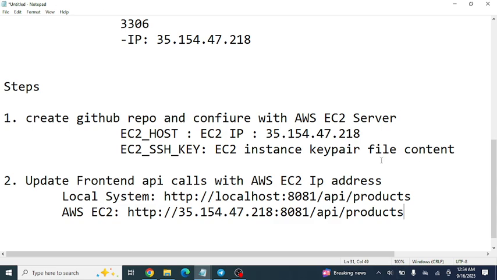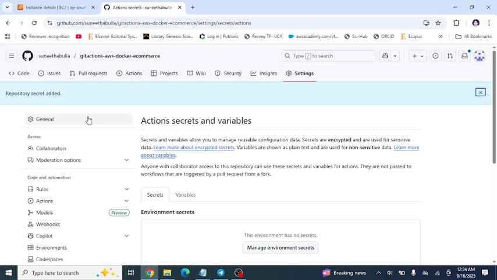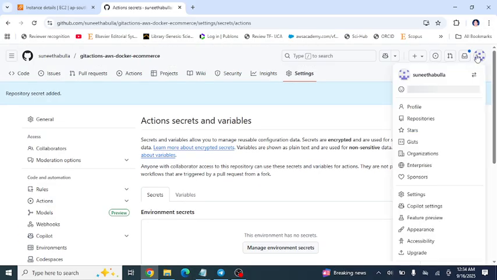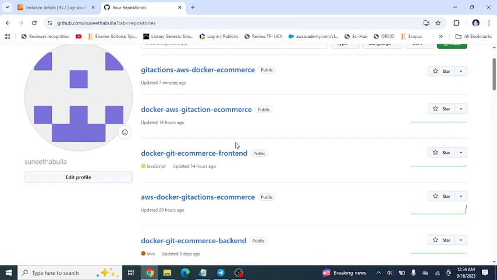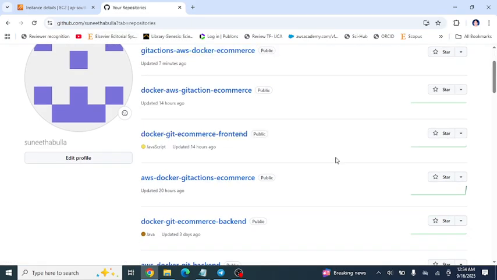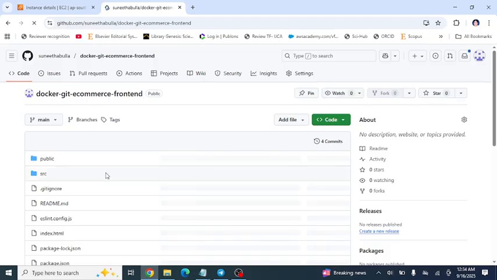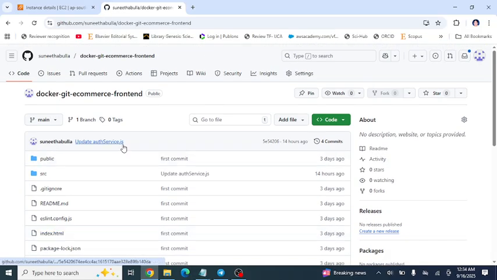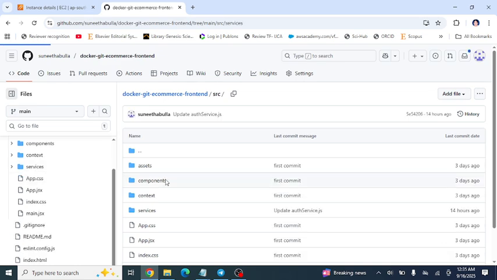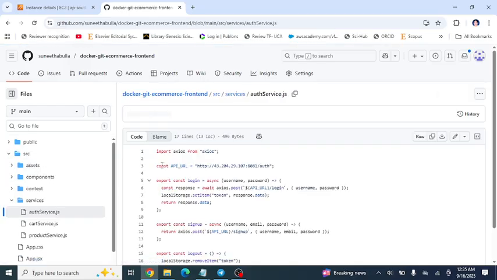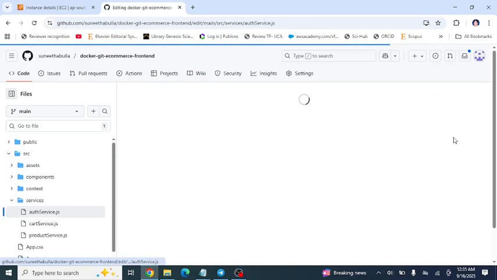So where is our front-end project? My front-end and back-end projects are available in Git repositories. Go to the repositories, Docker Git e-commerce front-end. Click on this one. This is the front-end project. Now go to the src, services. Under the services, the API service. Here edit the file.